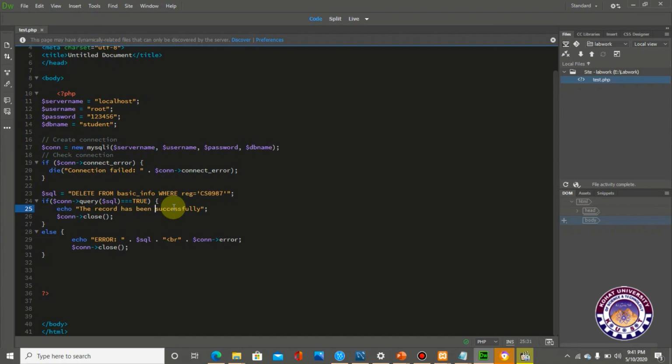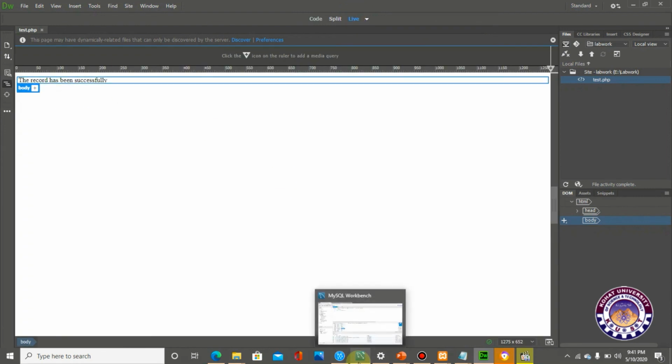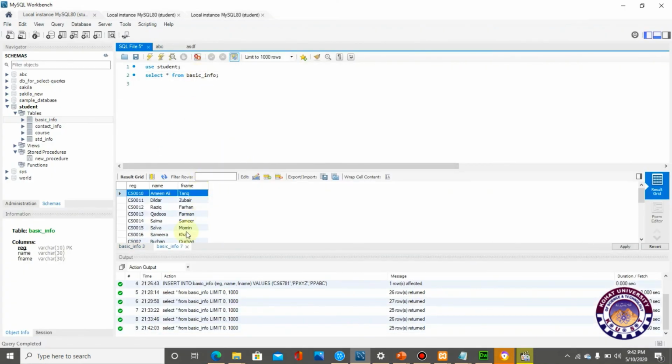So save it, and now check it here. The record has been deleted successfully. Now if you go back to the workbench, you will not find that record. It's not present.